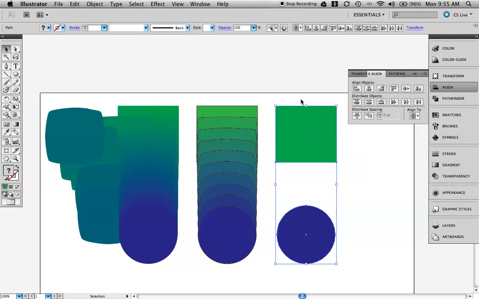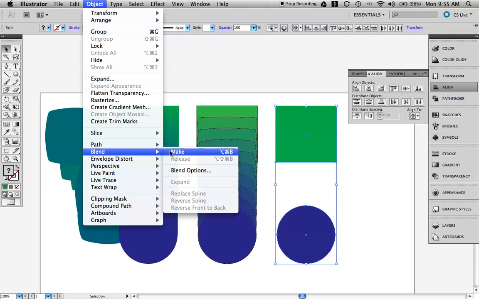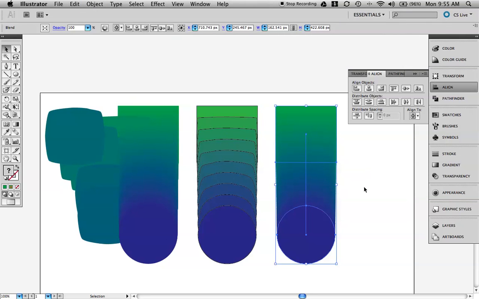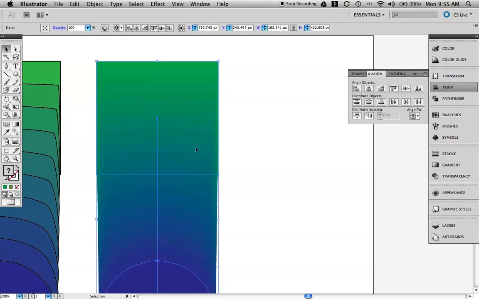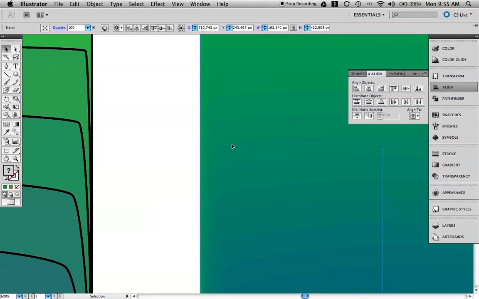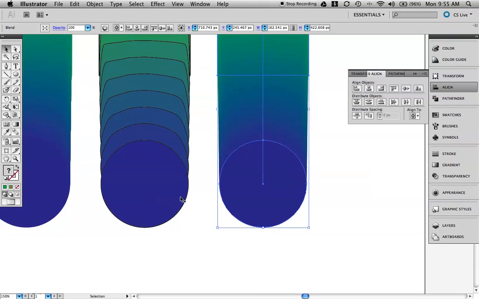If I click OK, then go back to Object, then Blend, and Make it, you're going to see that every 10 pixels it's created a new shape. The distance between this right here and this right here, if I zoom in so you can see, is actually 10 pixels, and you'll see a 10 pixel difference every single time.